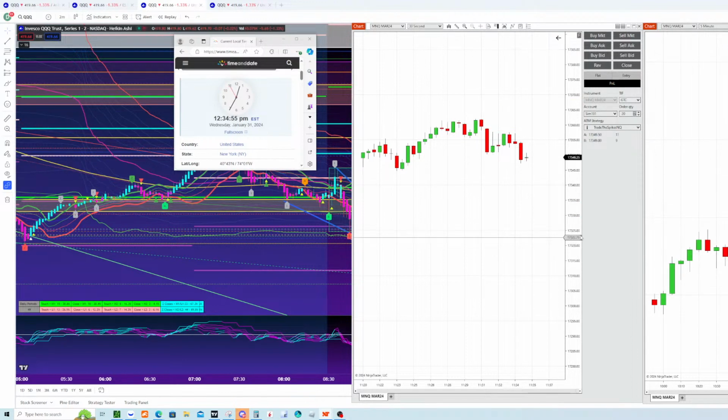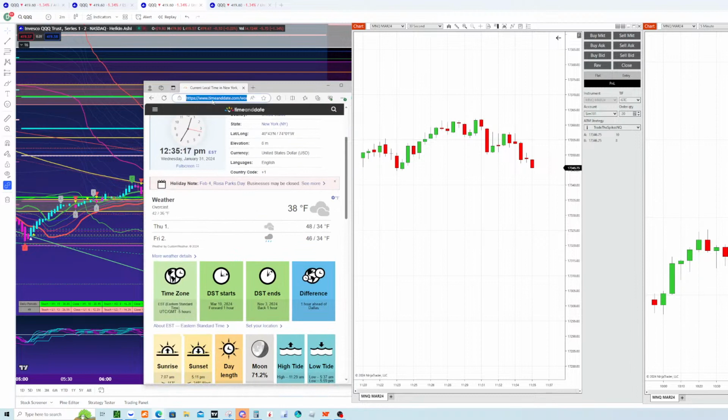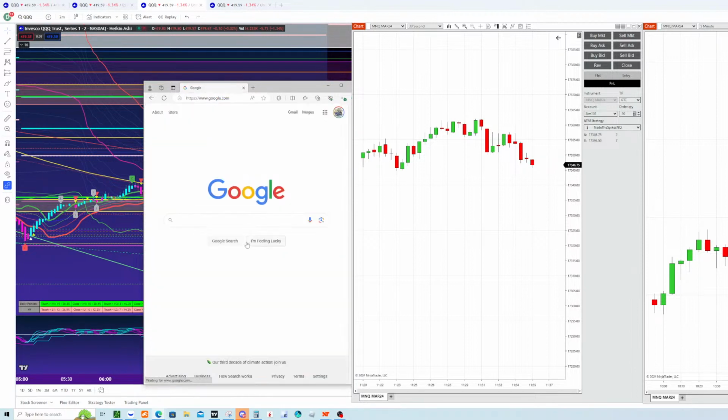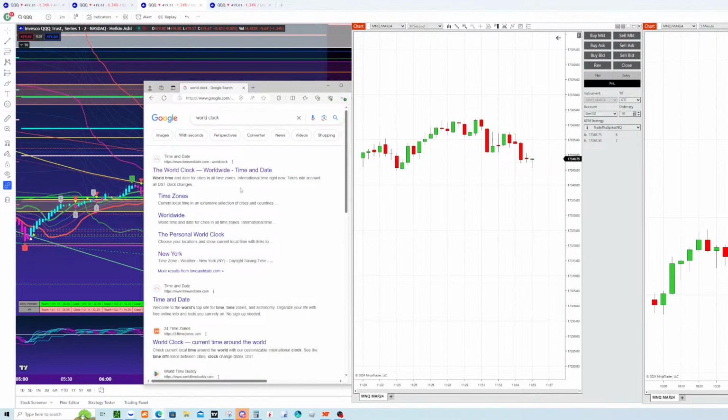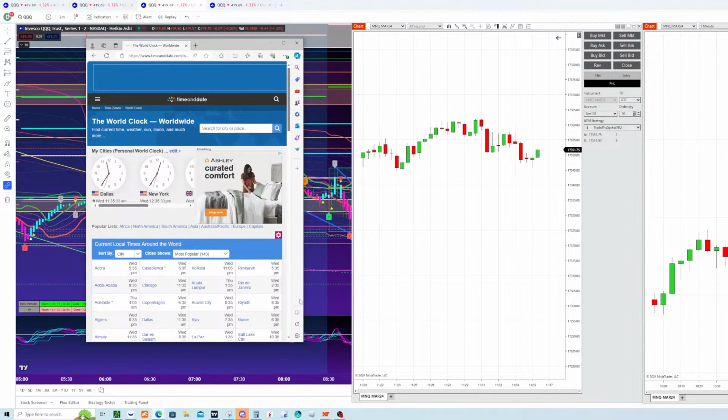We'll go over the strategy again. The tools that you need are a 5-minute chart and a 30-second chart. I never did go over what the 30 seconds is for, but we'll go over it on this recap. The next tool you'll need: open up your web browser, pull up Google, and search for world clock. World clock should be up here. This is timeanddate.com. You click that, and it pulls up this site.